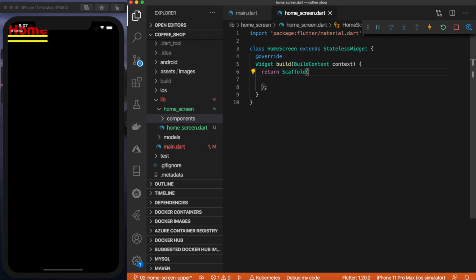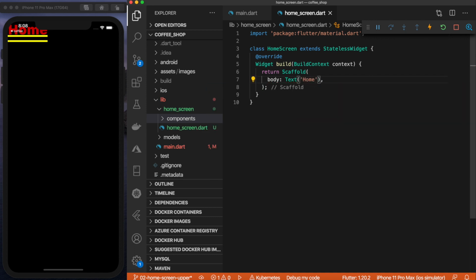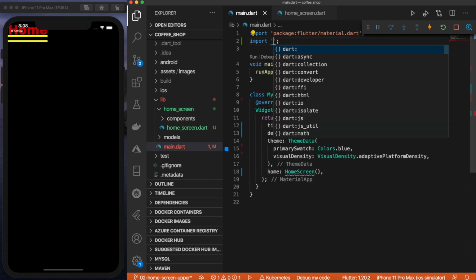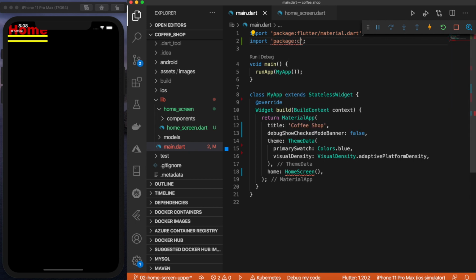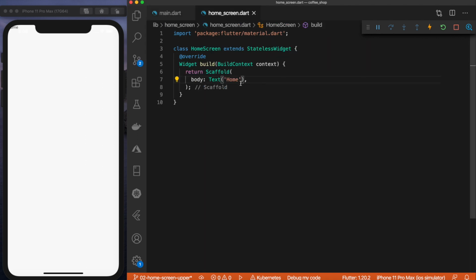Now let's return a Scaffold. And inside of here, we can declare our body, appBar, all of that stuff. So first, let's declare body is equal to Text, and import this HomeScreen back in main.dart so we can see some output on this screen. Okay, there we go. And as you can see, the screen is now white, and you see Home in the upper left. So let's go ahead and add an appBar so we can see that being pushed down a bit.